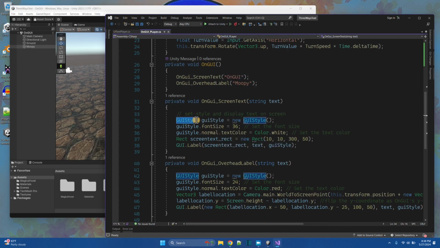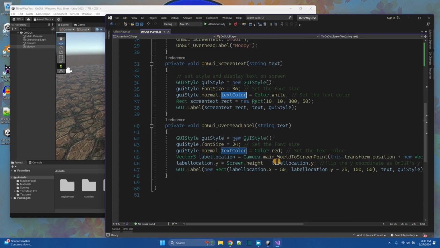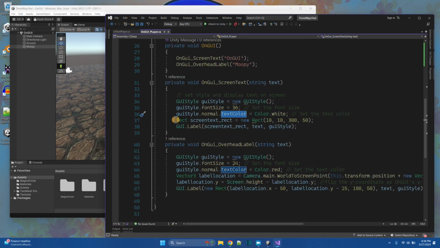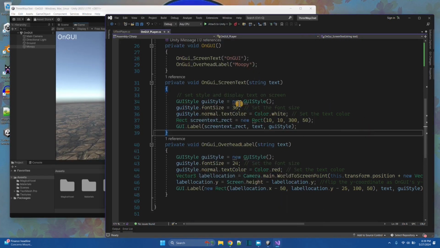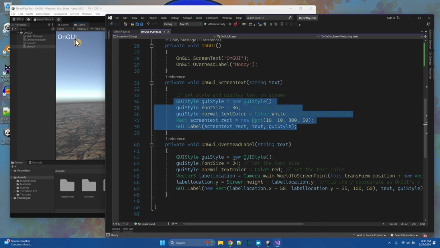So first I use a GUI style object to set the font size and the color. And then you have to specify a rectangular size of where you want to draw. So in the corner, it's 10, 10, 300 wide and 50 deep. So that's the rectangle in which the text will be drawn. And then I call GUI.label, and GUI.label will use that screen rectangle, that's where on the screen to draw it, and use the text and use the GUI style to draw that OnGUI message. I'll just press play so you can see it. See the OnGUI message right there. So that's what the screen text does. So that's nice for debugging. You just have to write this text. You don't have to add any game objects.